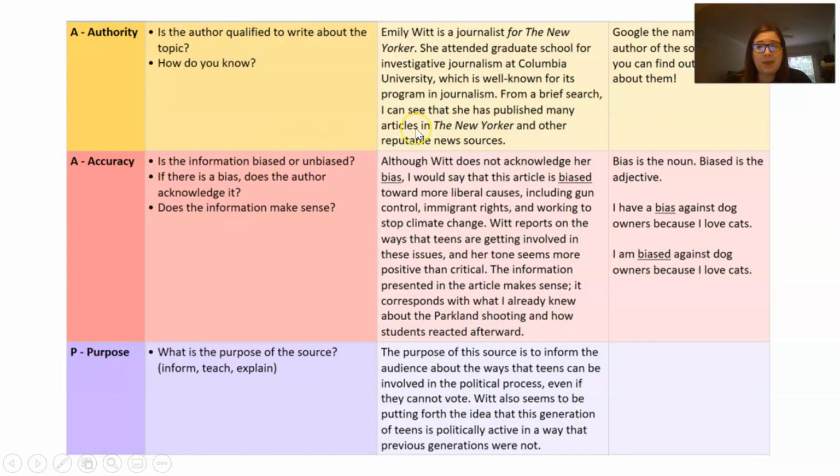Authority, so I looked up Emily Witt, the author. I found out that she is a journalist for the New Yorker, so she writes for them regularly. She went to Columbia University in New York for investigative journalism, and I know that Columbia University's journalism program is really strong, so that's a mark in her favor. And then I saw she's published a lot of articles in the New Yorker and other reputable news sources, so I think she is qualified to write about this.